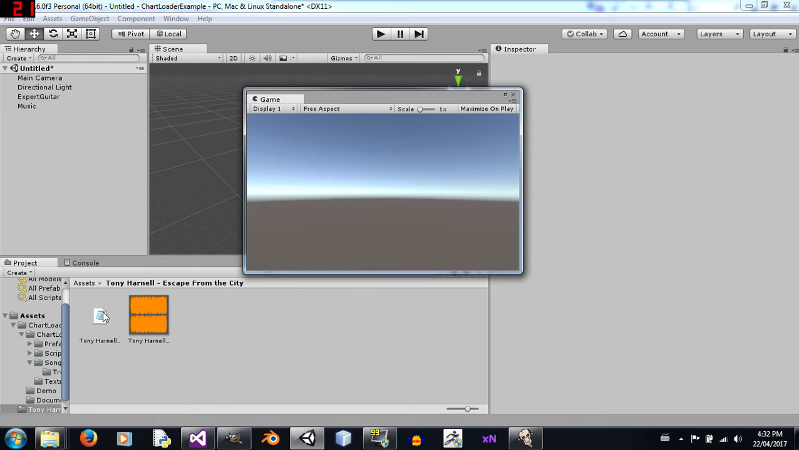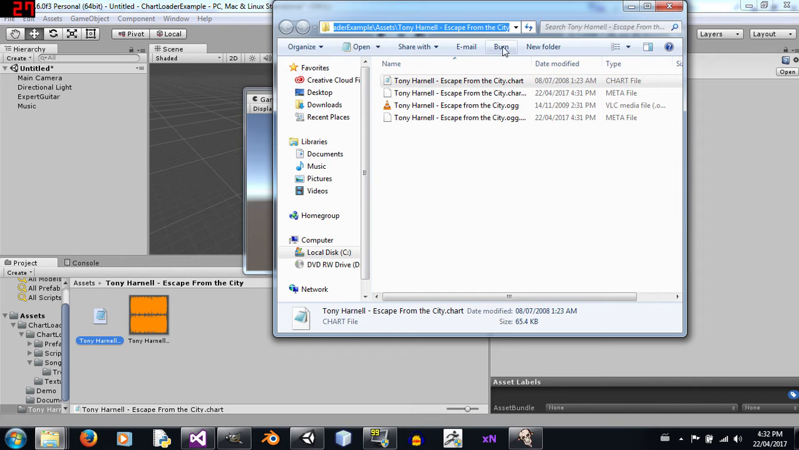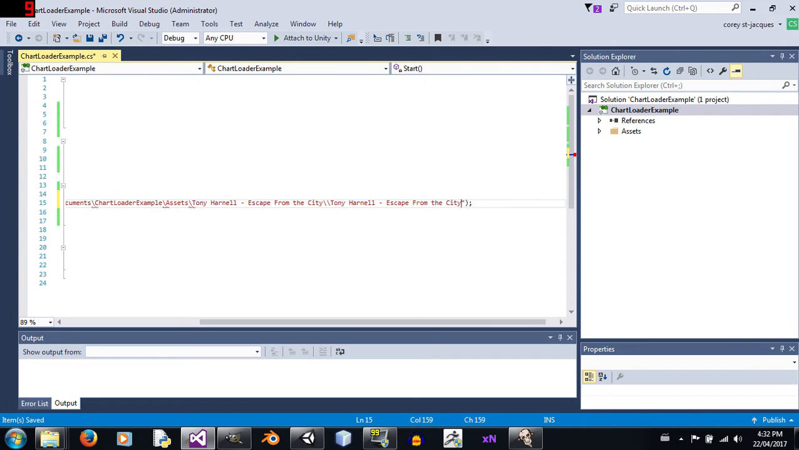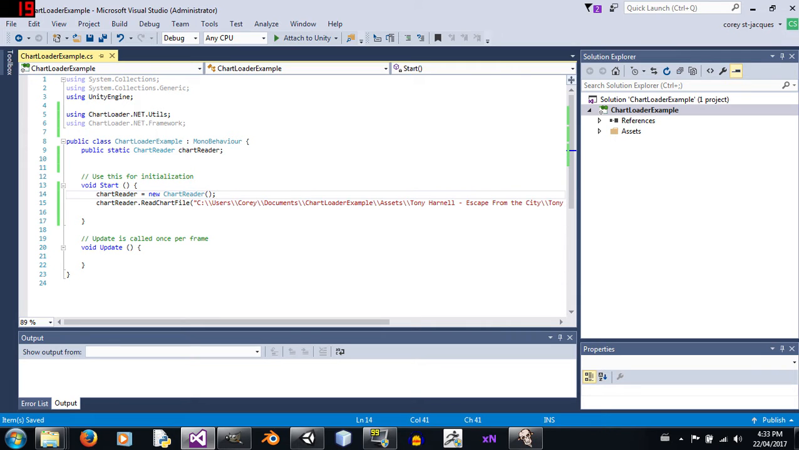So we're going to need to import the chart itself. So where is this file located? Well, I can go right here and copy the path, and this should be pretty simple. Once I've copied the path, I can go back to my script here and paste the directory right in there. And I believe we'll need to add 2 backslashes, which is an escape character in C#, to allow the path to be readable by the parsing of the chart file reader.